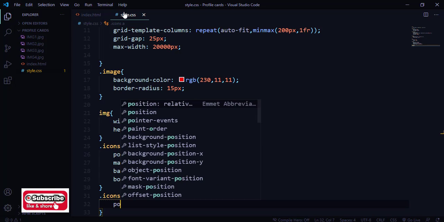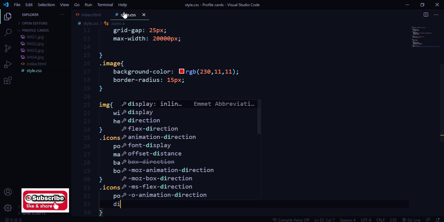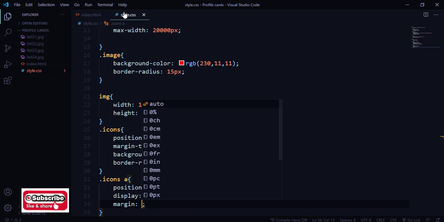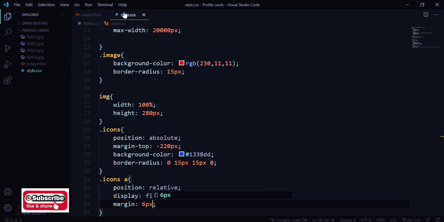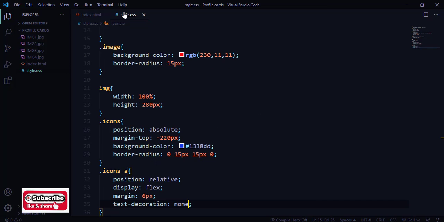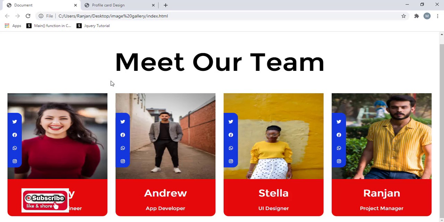Maybe the position that I'm going to use here is relative. I want to set the display property to flex. Maybe the margin that I want to set, let's say 6 pixel. I don't want any text decoration, I want them to be none. Okay, let me save and refresh so that you will see what will happen.